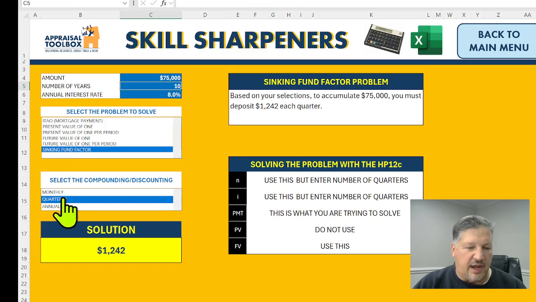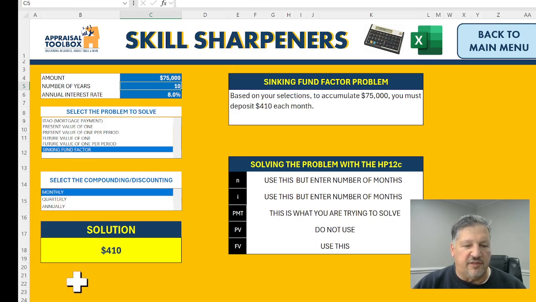And we want to do this on a monthly basis. So we're going to come down here and pick our compounding for monthly. And you'll see that the solution says $410. And what does that mean? Well, if we go up here in this box, it adjusts for us. And it tells us, based on the selections that we made, which are all over here, everything over here in the blue, to accumulate $75,000, the amount we put in, we must deposit $410 right down here each month. And how do we know it's monthly? Because we selected monthly compounding.